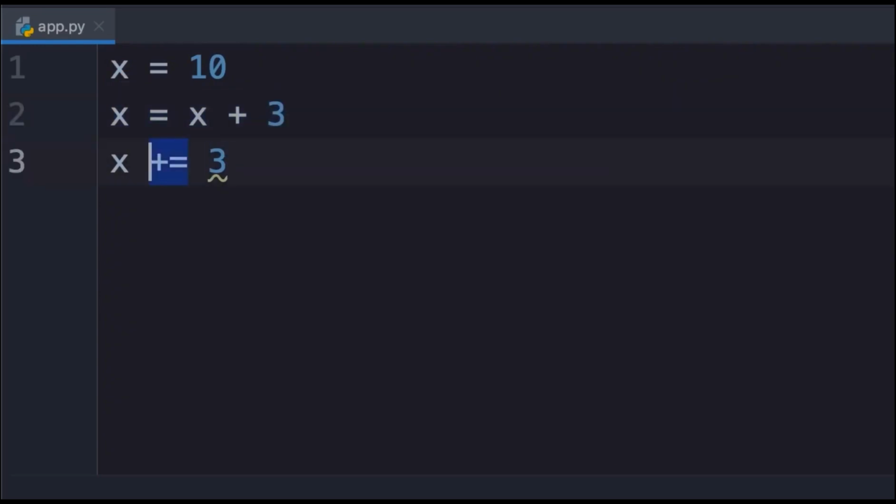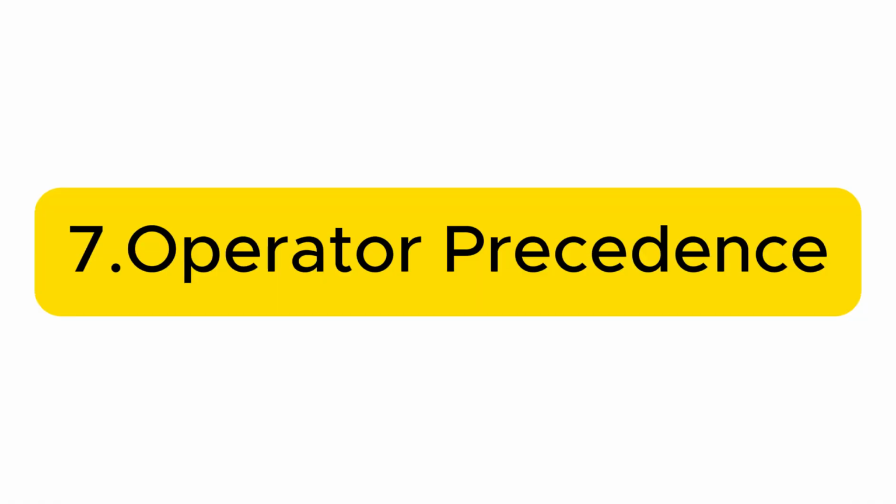So what we have here is called the augmented assignment operator. So we have this assignment operator, but we have augmented or enhanced it. Now here we can also use subtraction to decrease the value of x by 3. We can use multiplication and so on. So these are the arithmetic operators in Python.